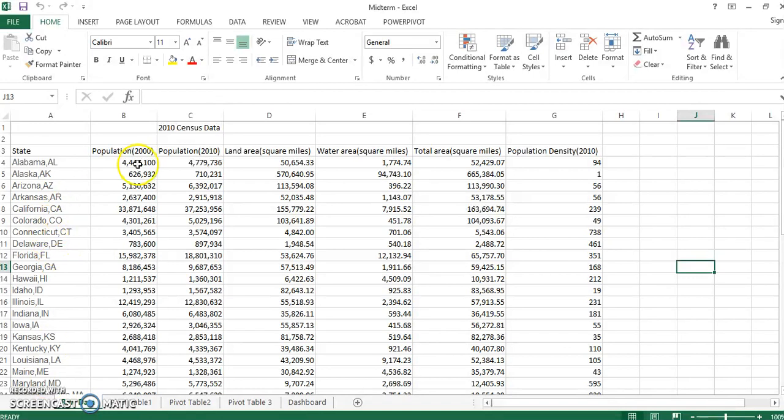I'm using the 2010 census data because I love geography, so I want to do a project that is related to geography, and the census data is arranged by states. So that's why I chose to use the census data.